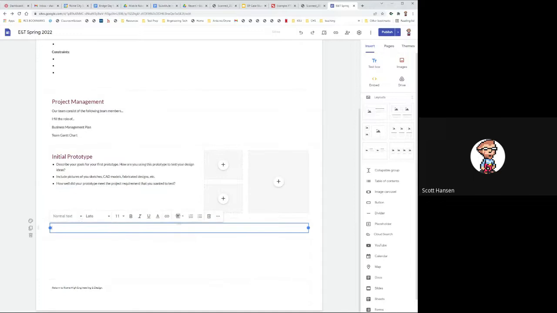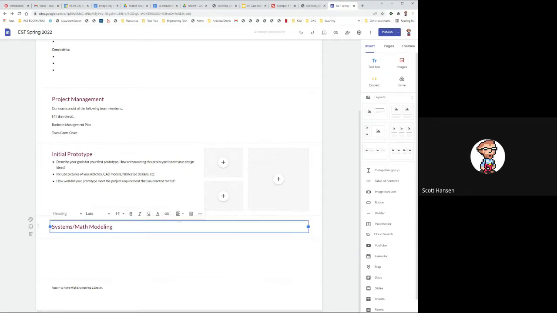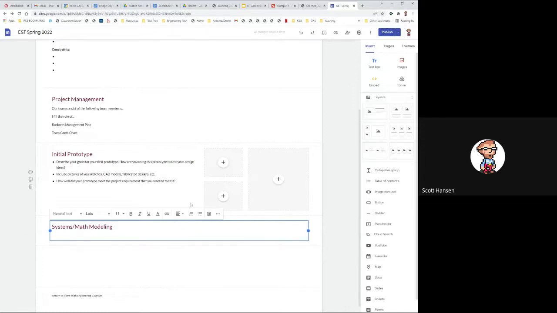So what I'm going to do is just create a new text space. I'm going to create a heading for this. I'm going to call this, I don't know, systems. All right, systems in math modeling. Please don't just dump in pictures and stuff without adding some context. So I'm going to start with the systems diagram. And so, the systems diagram for this project is shown below.